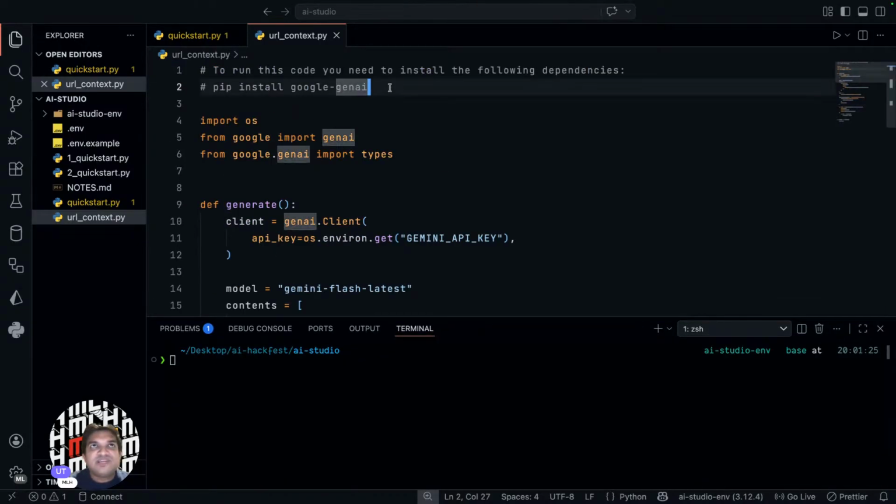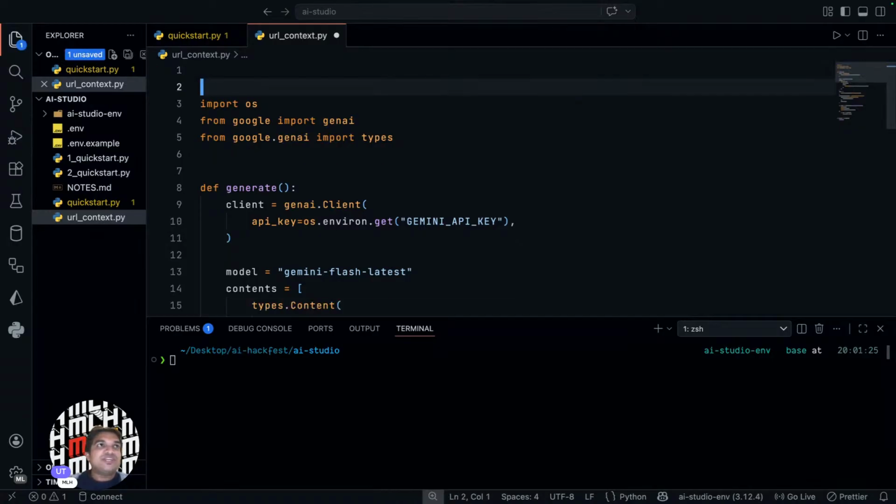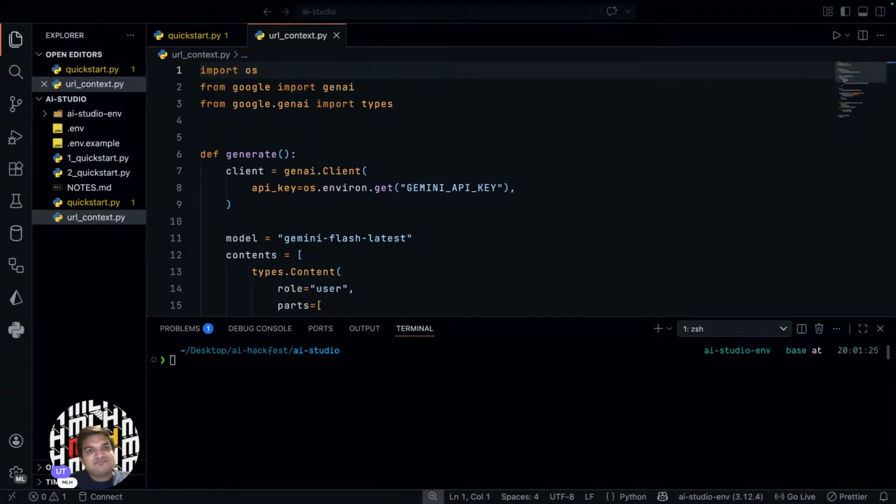So here, of course, are some instructions around what you need to install, which is fine. We know that we have to install these things. We have already done it once, so that is good.